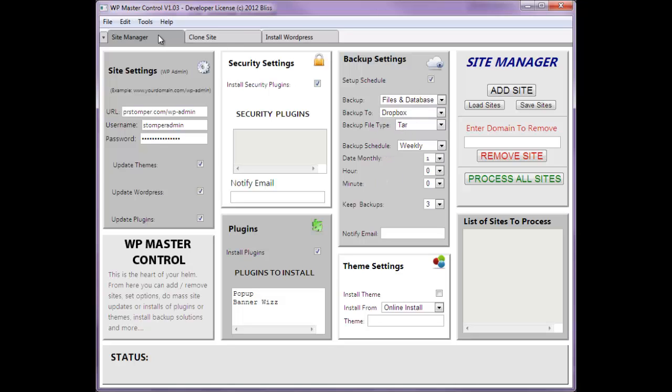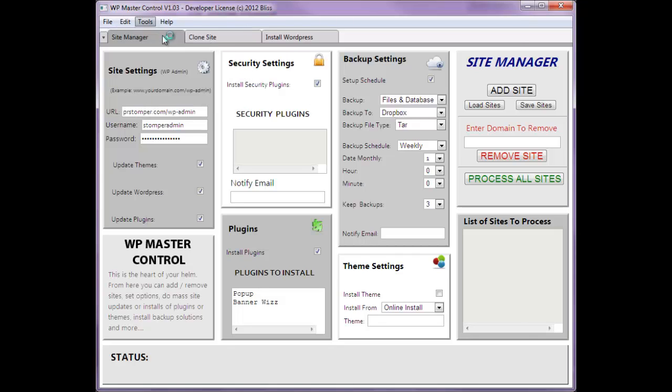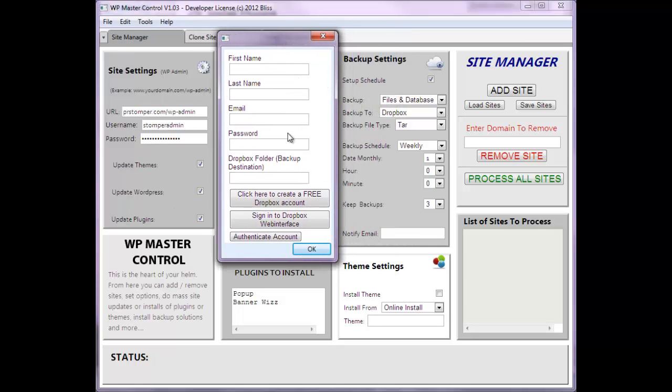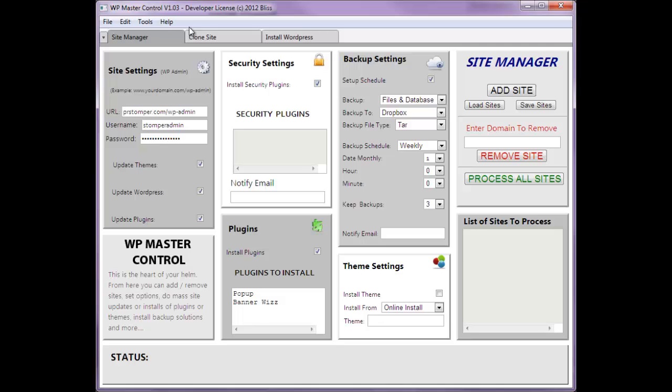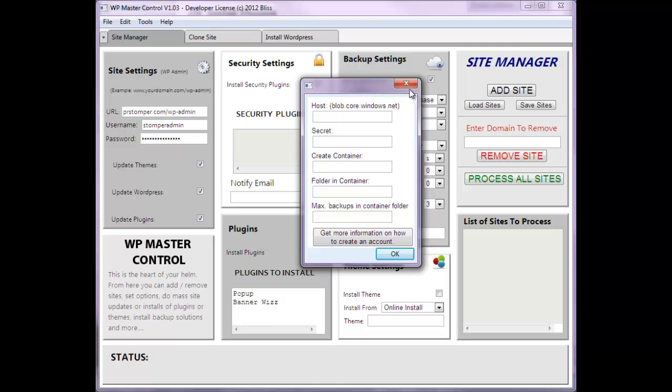Now, if you do choose one of these, like Amazon or Dropbox, you've got to have an account. So what you do then is go up to the Tools menu, and you'll see all your different ones. Pick whichever option you chose here. So let's say we chose Dropbox. We'd go there, and then we would need to put our Dropbox details in there, and you can sign up for a Dropbox account. Put your details in there, sign in or create one, and authenticate the account once it's done. So you can save all your details for whichever service you're using in the options.